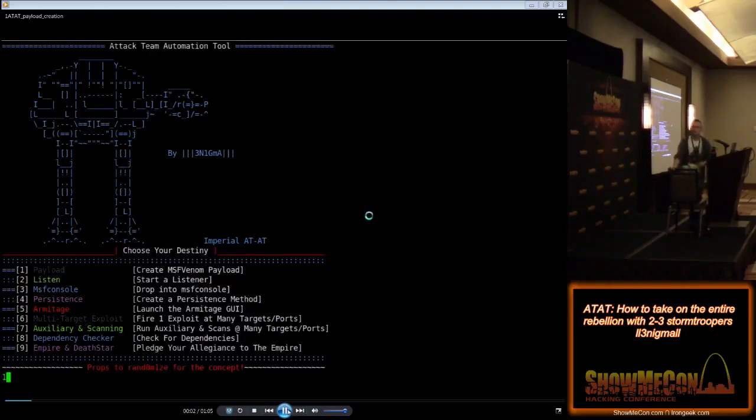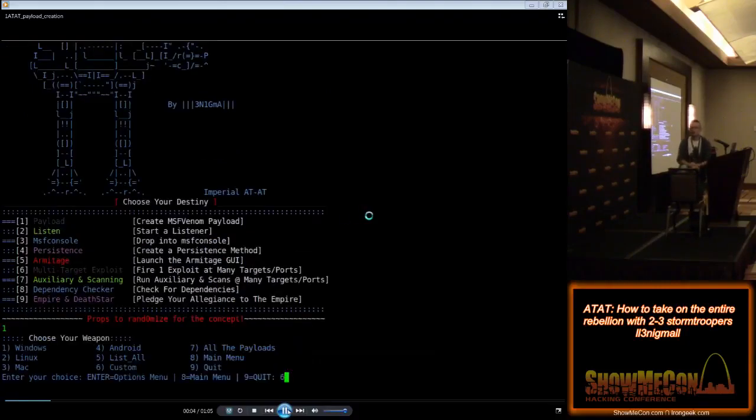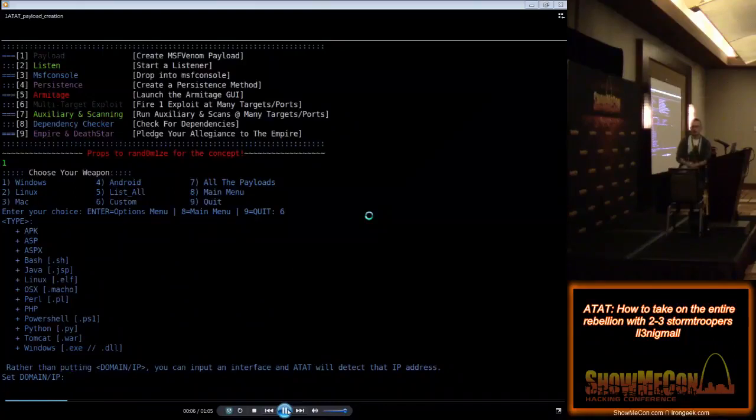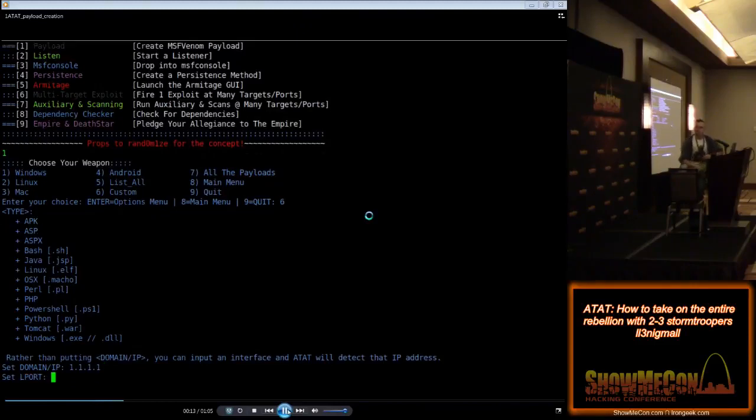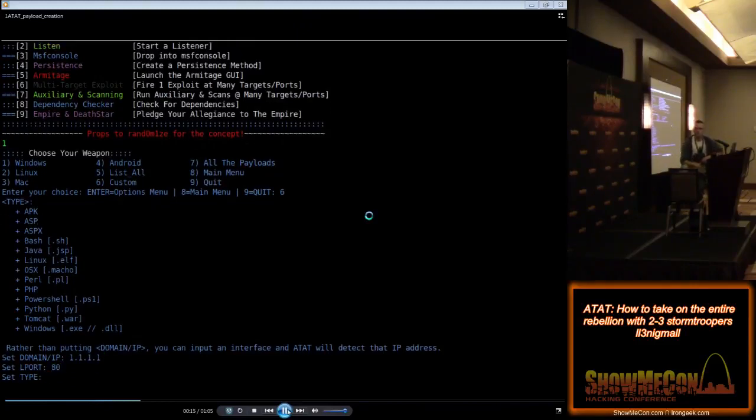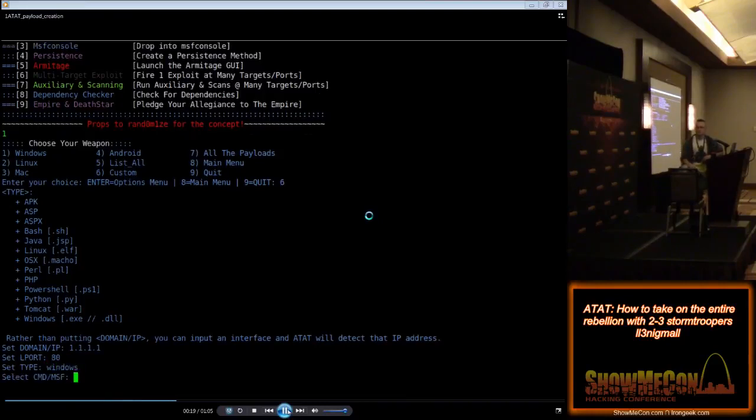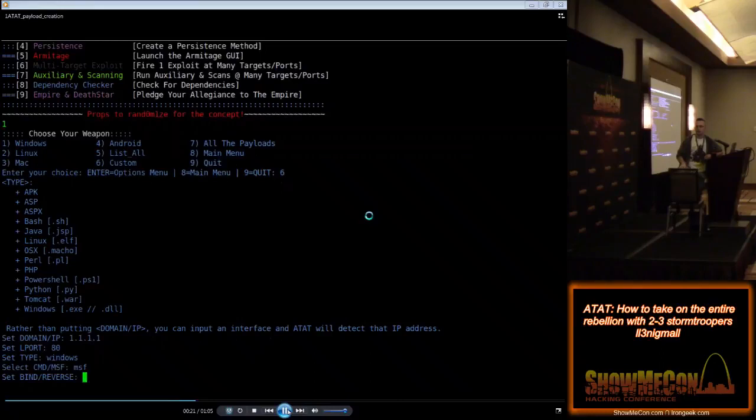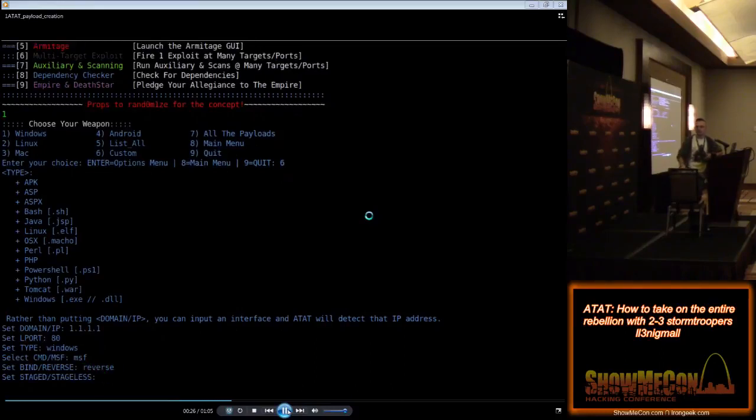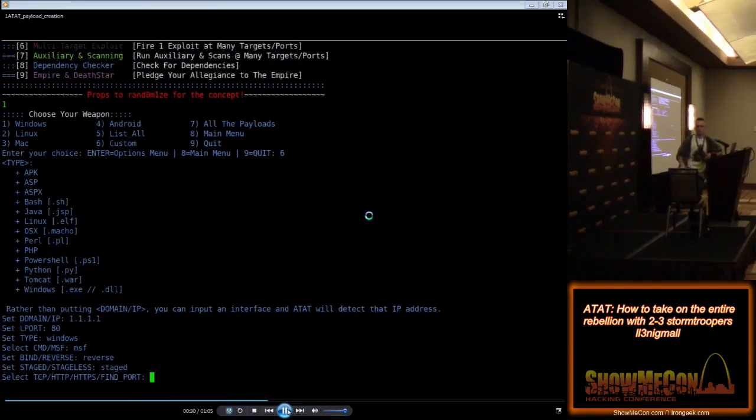So if we open the payloads menu, go to the custom option, put in your domain or your IP. Like I said, you can put in your interface and it'll get the IP for you. Select your LPORT, the type from the list above, as well as the shell type that you want, bind or reverse, and then staged or stageless, and select your protocol. And you can also use the find port option, which helps in egress filtering evasion.